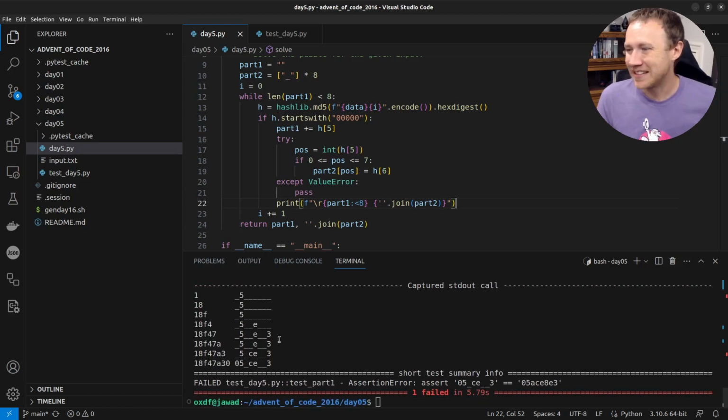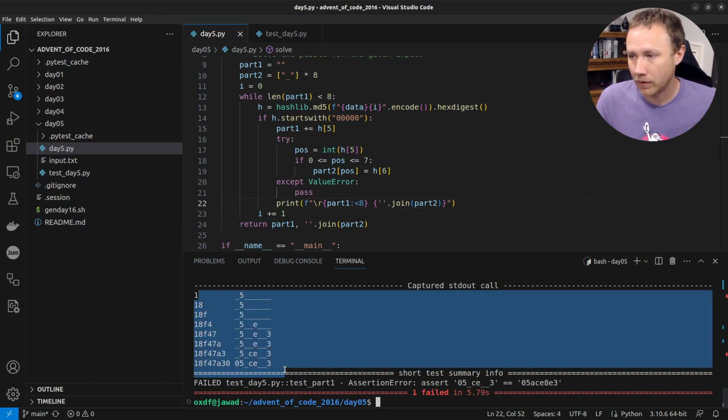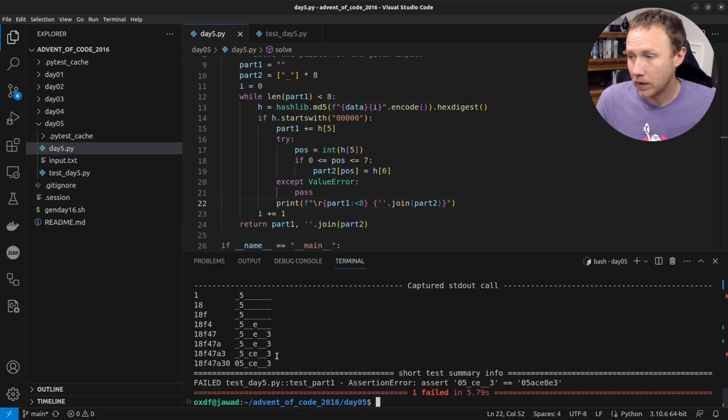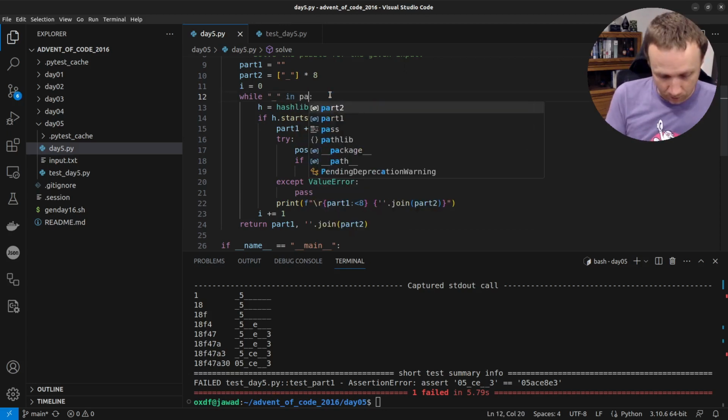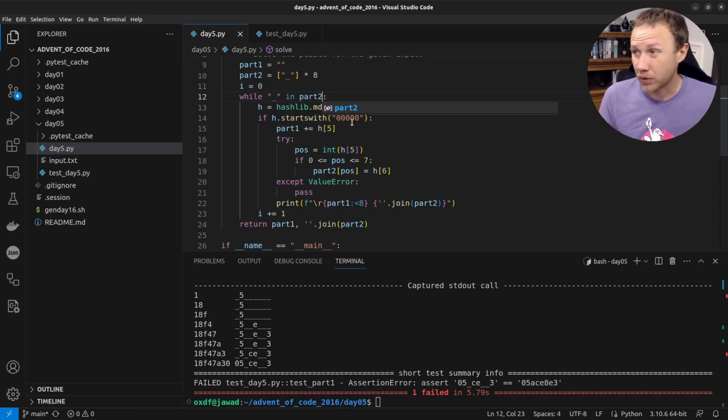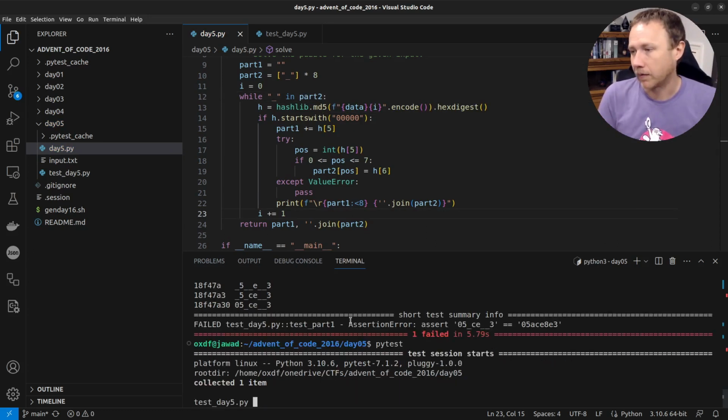cool. So we can see exactly what our mistake is, because when you do fail in PyTest, it shows you the standard out, and you can see we are starting to build up our function here, but we don't finish. Our exit here is off. So what we really want to do is say we're no longer searching. We know part 2 is going to take longer than part 1. So we can say if underscore not in part 2. So if there are no underscores in part 2, we've solved it. Let's go ahead and give that another run and see what happens.